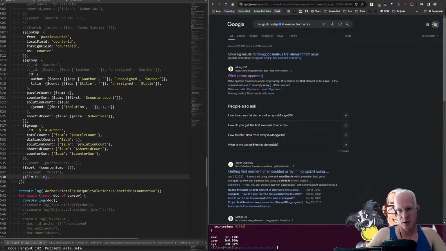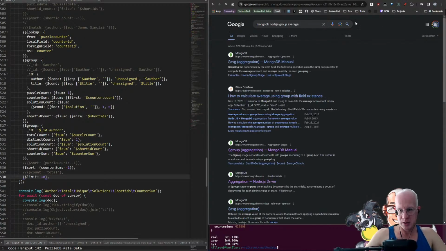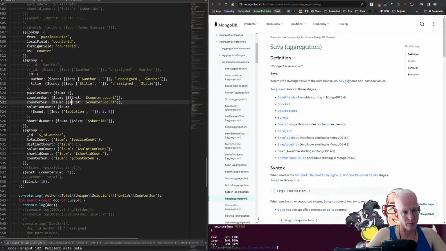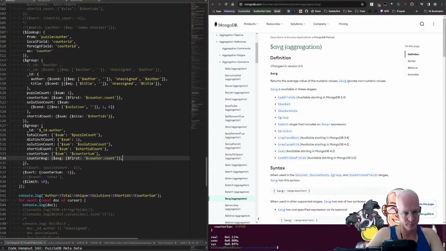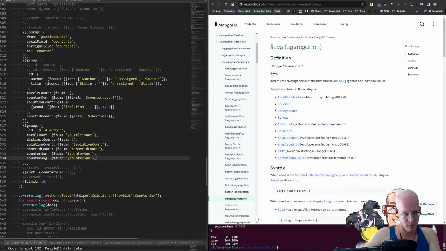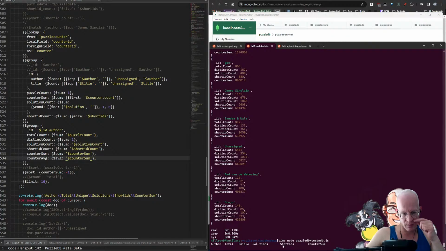So, group average. So we can do counter sum and we can do counter AVG. And it'll be AVG. And not here, but here. And not that, but that. I need to quote these guys, I think. Right? Not even sure if I need to quote these. Ah, yeah, I do.